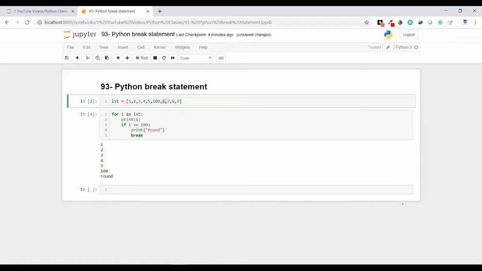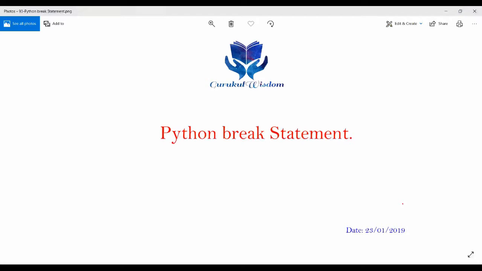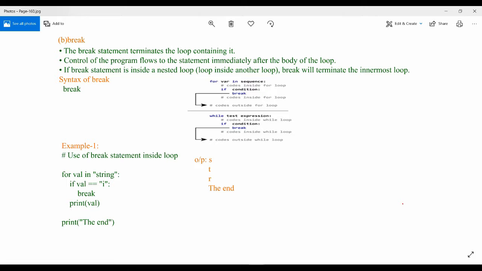So it hasn't come to 6 7 8 9. If you are using the break statement and searching for some element inside a list, once the element is found, you don't have to search entirely. It is not searching 6 7 8 9. It goes till 100, and 100 is found here. From there itself it breaks out of the for loop. This is my only for loop, that's why it breaks out of this for loop. In this way you can use the break statement.